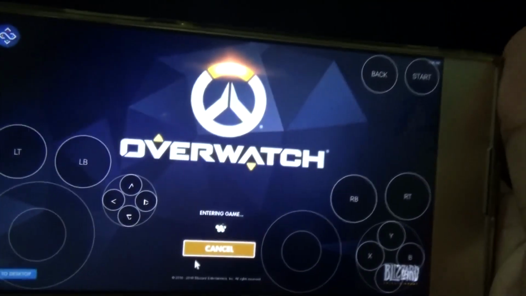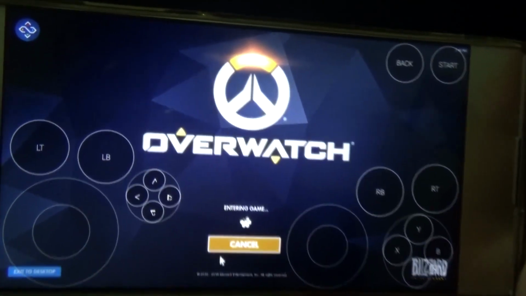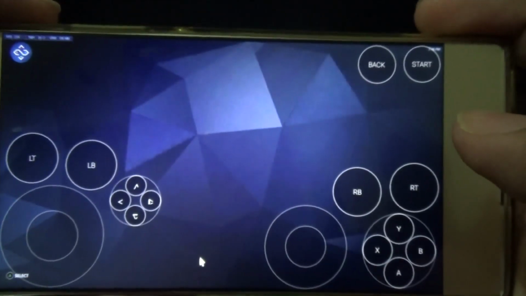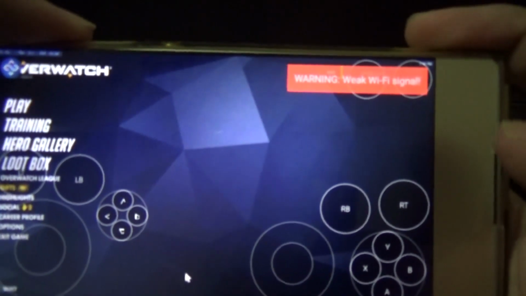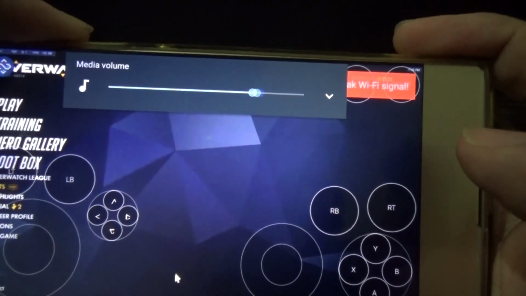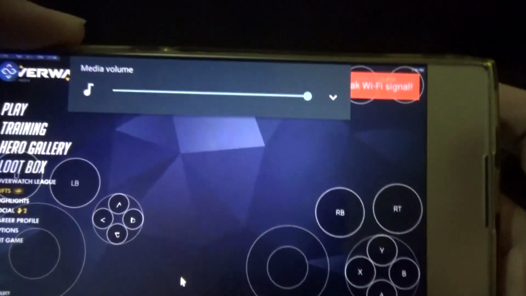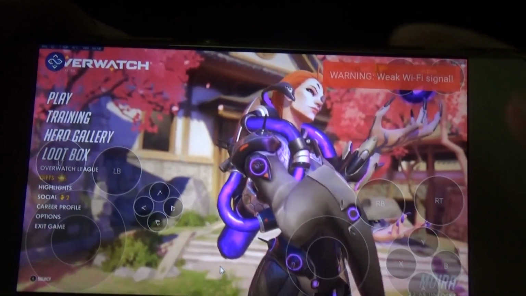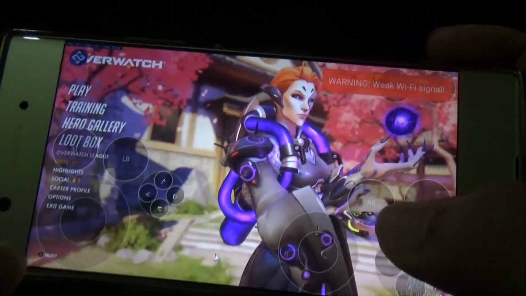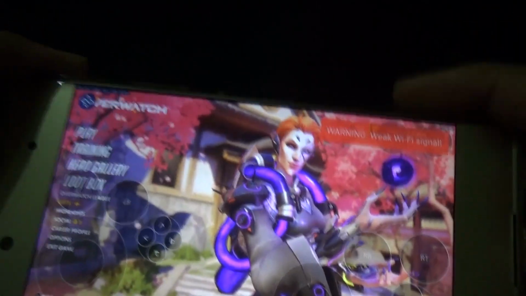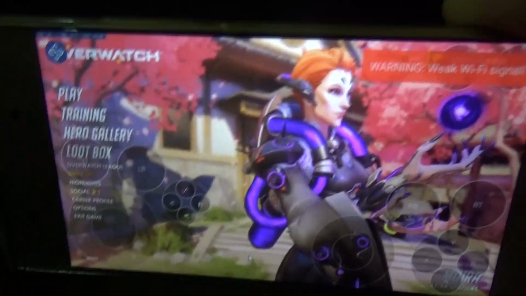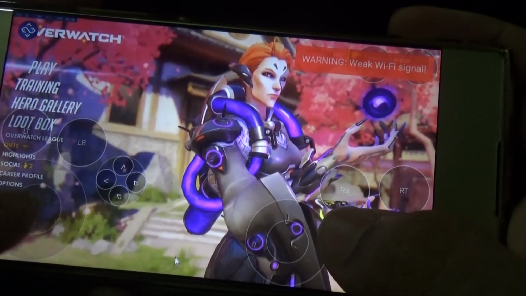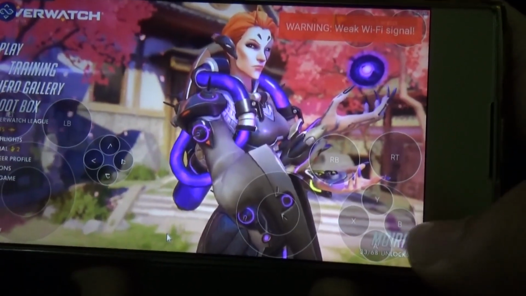Okay, you can see all the controllers popped up on screen. I'm going to turn on my volume right now. And you can see that the volume is coming out from my phone, which is flipping awesome. So I can just go to any part of my house and start playing. What we're going to do here is go to training just to show that it works.